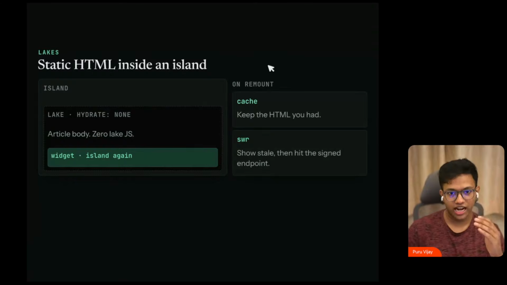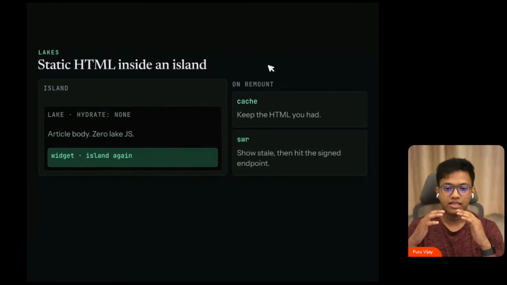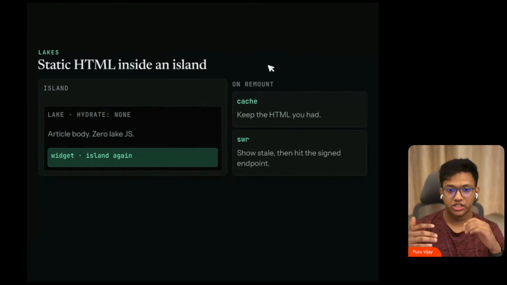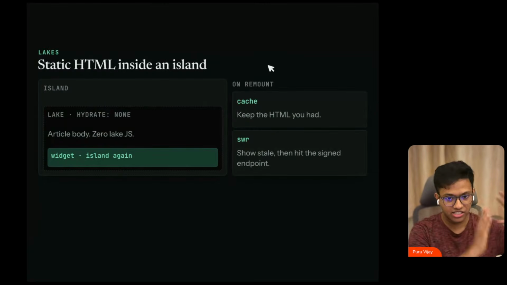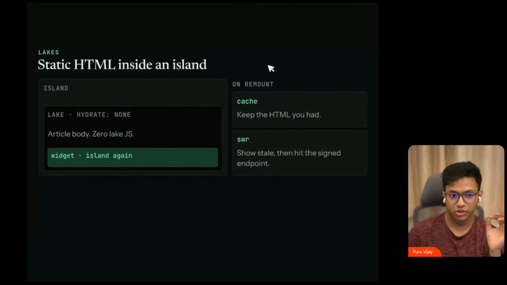The choices on the right matter when the lake reappears after a root change or conditional. Cache restores the HTML you already had. Yes, we cache the HTML as literally a string. We do that. SWR, stale while revalidate, restores it immediately and then revalidates it through the same signed server region mechanism we are about to see. Lake's answer, how do I keep HTML asleep inside an island?